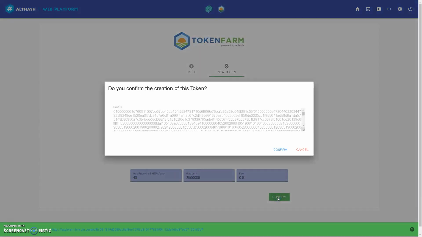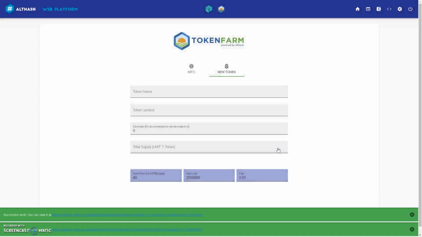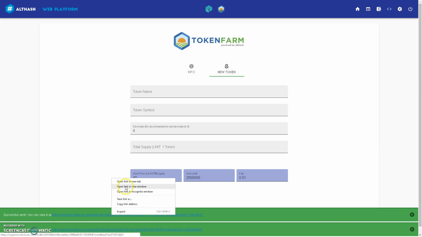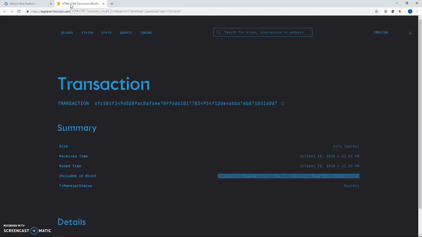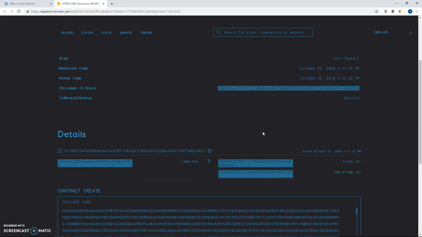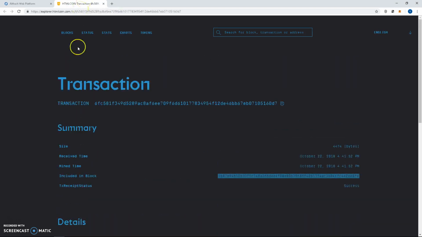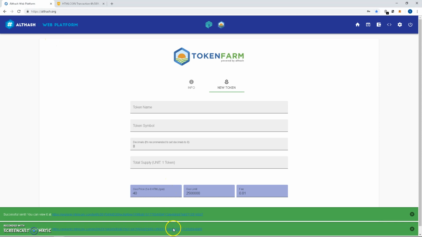And it is super cheap. Confirm. To create a token, I think it costs just over 1 HTML coin. Successfully sent. You can view it at. Alright, let's have a look. That's the old one I had.